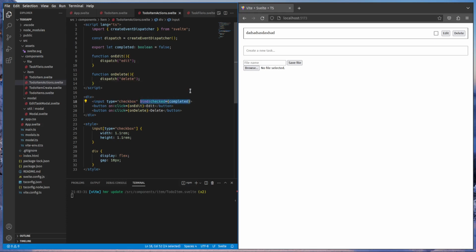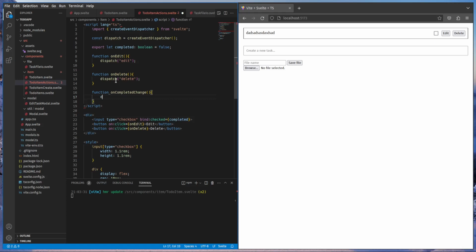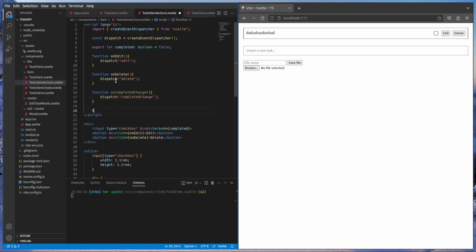So if you have a data binding here, I think if you were to add an onChange event, that would actually be called before it has changed the value inside of the object that we're binding it to. So let's just use our reactive syntax, but first let's add a function. So on completed change, and then we can do something like dispatch completed change, and then we can use our beloved reactive syntax on completed change, and then we pass in completed.